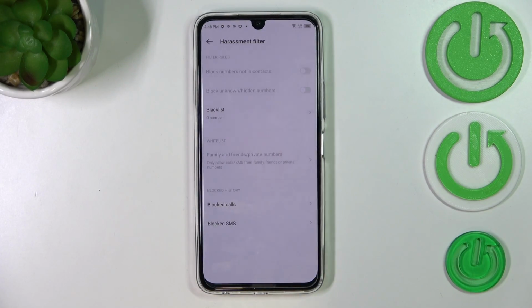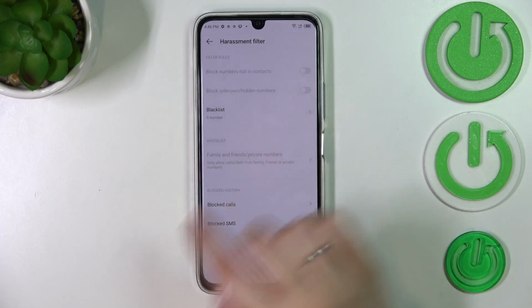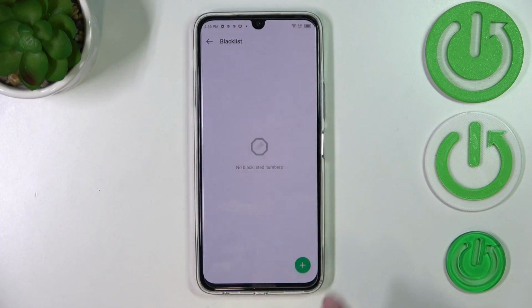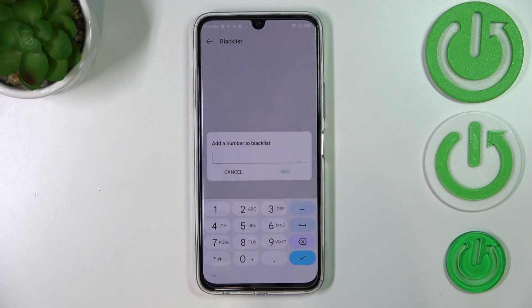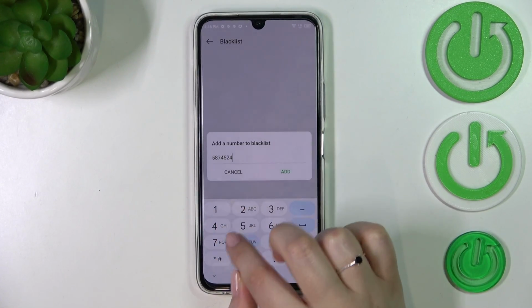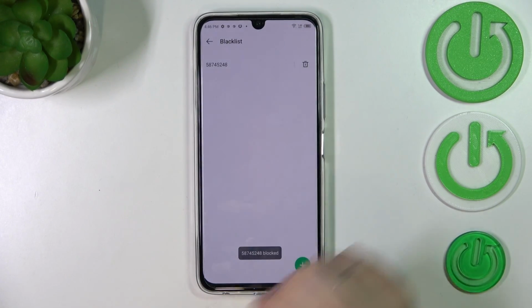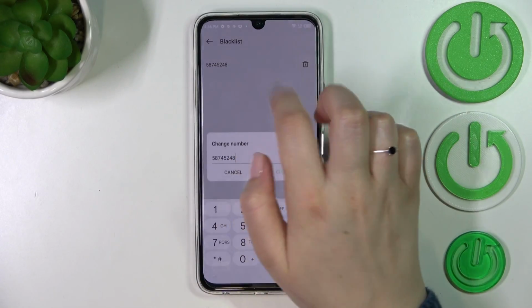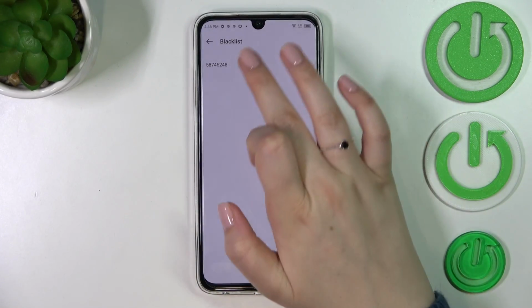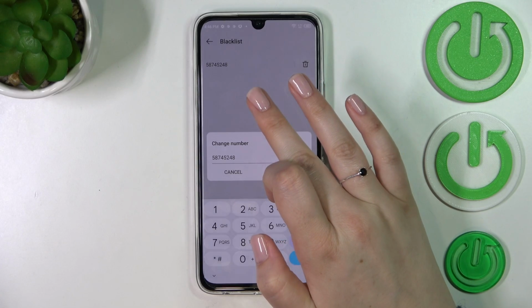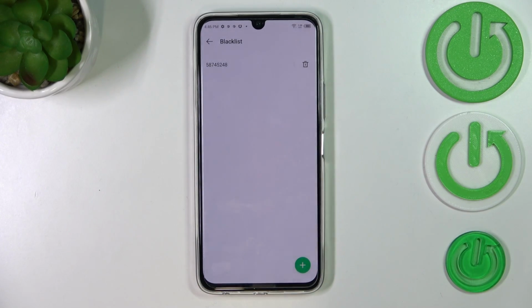Just enter this harassment filter, and as you can see here we've got the blacklist. So let's tap on it and tap on this plus icon. And now we can simply enter the number we want to block, tap on add, and it will immediately appear on the blacklist. Of course, you can tap on it and customize it, so change the number and so on.